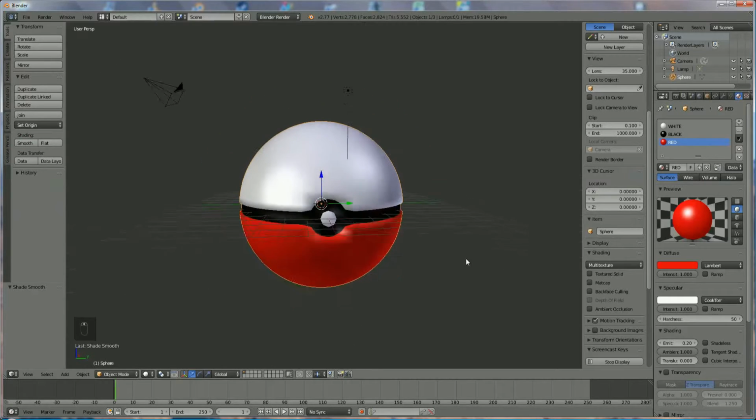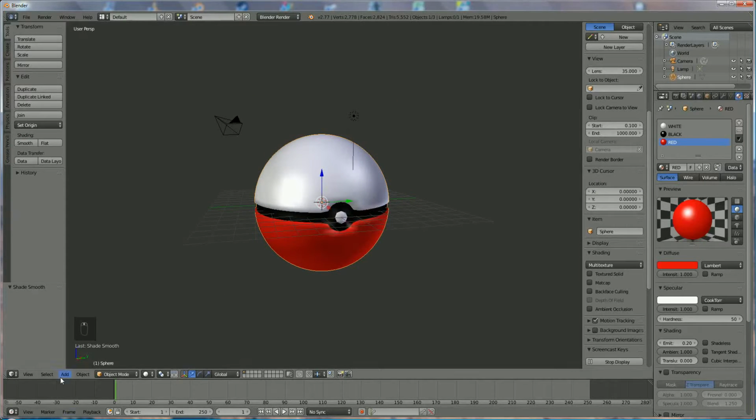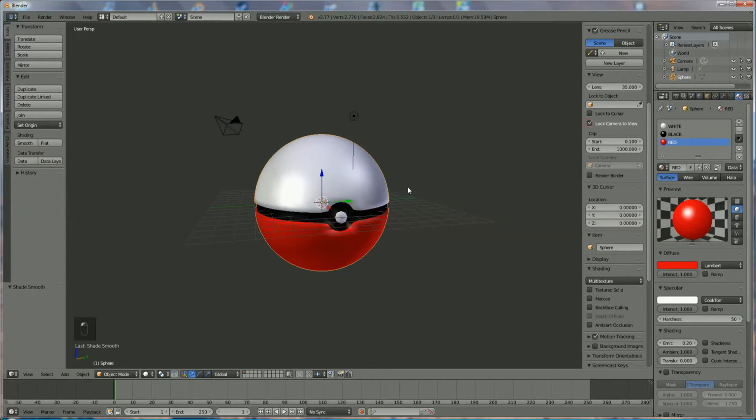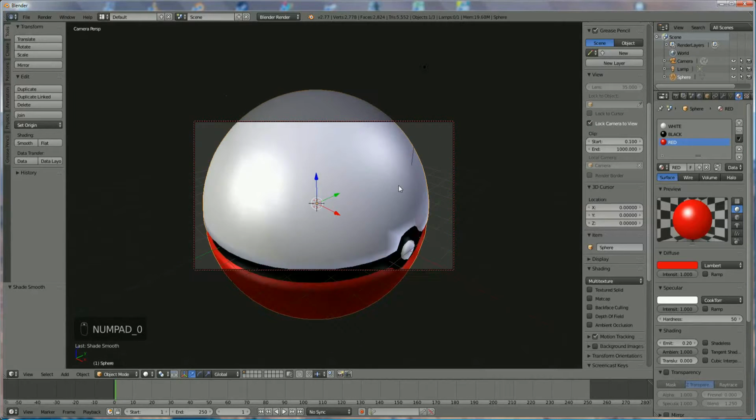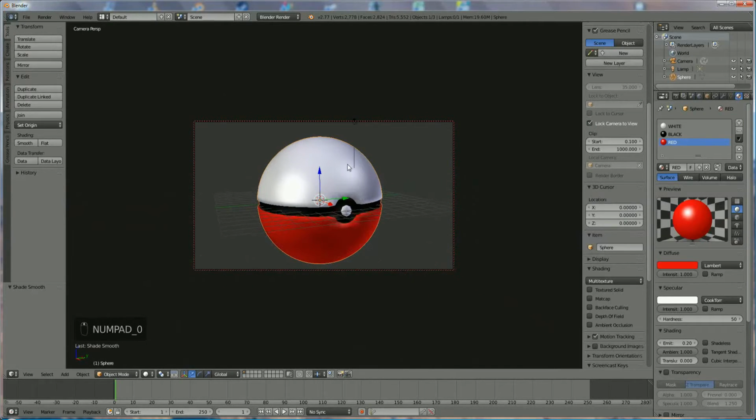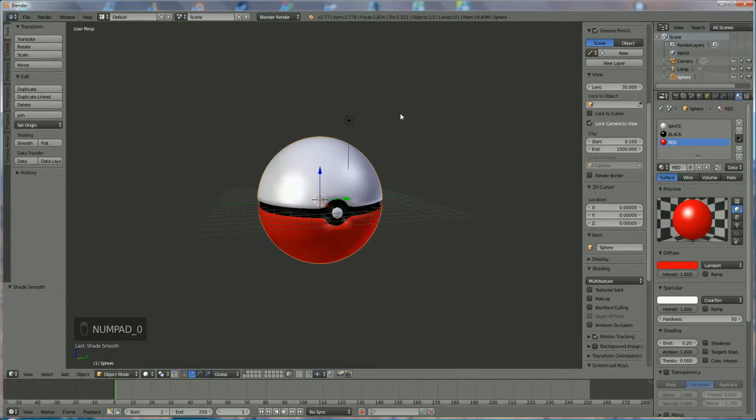Good. What we need now is a background. To add a background, but first of all, we're going to position the camera. To do that, we're going to lock camera view, cursor on the screen, press 0 on the num keypad, and we're going to let the ball look like this. Okay, when this is done, 0 on the num keypad where the cursor is on the screen, switch off camera lock.